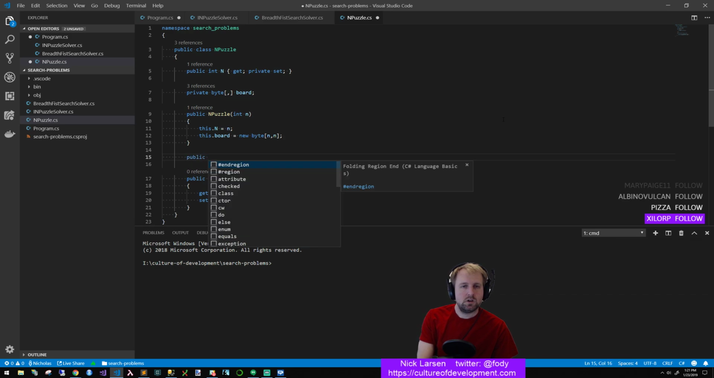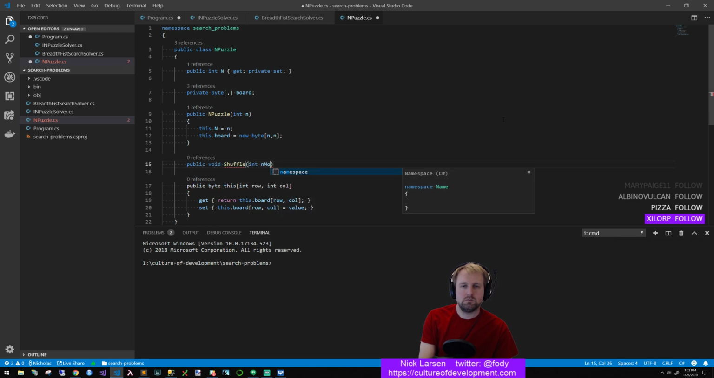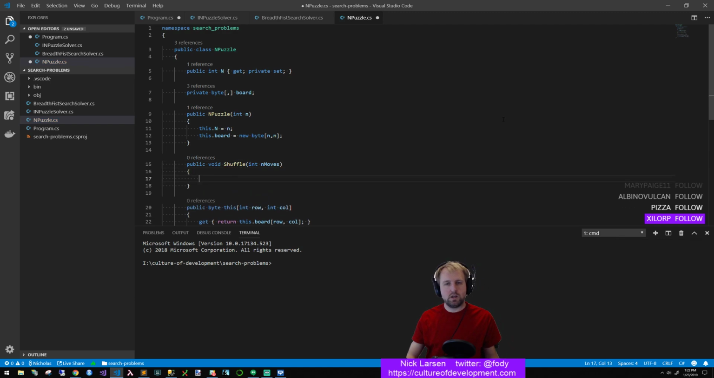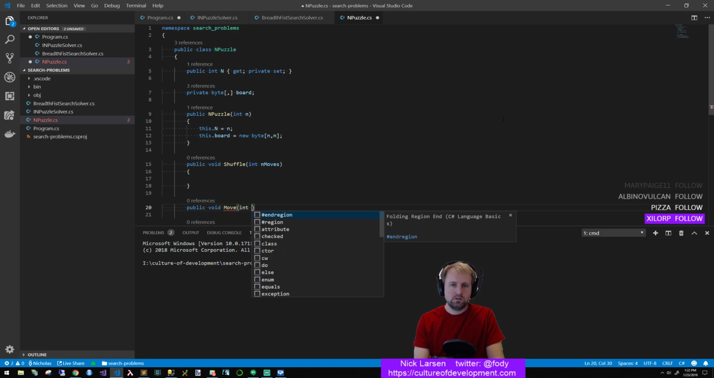Okay. Public void shuffle int in moves. All right, so this is going to make random moves of this board. Okay, let's do that. So what I want to do is say public void move int new blank location, int row, int call.